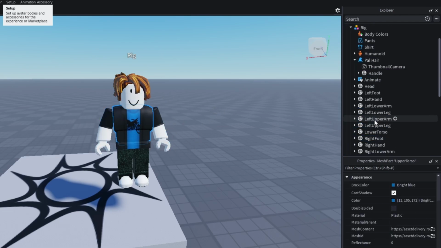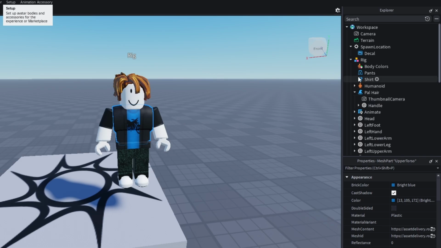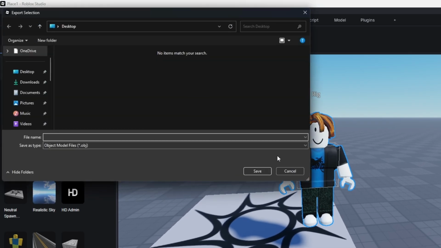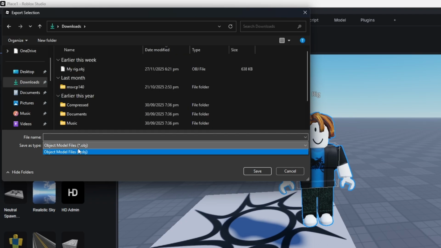Once the avatar is selected, go to the top menu and click on File. From the drop-down menu, choose Export Selection. A window will open asking you where to save the file. Choose a location that is easy to remember. For the file type, select OBJ format. Then click Save. Your avatar is now exported from Roblox Studio.